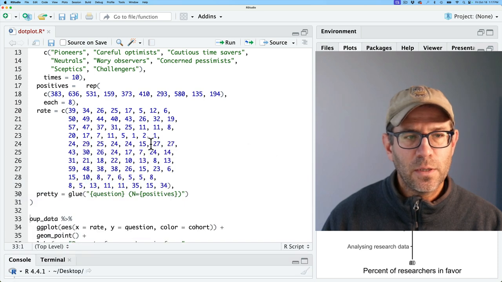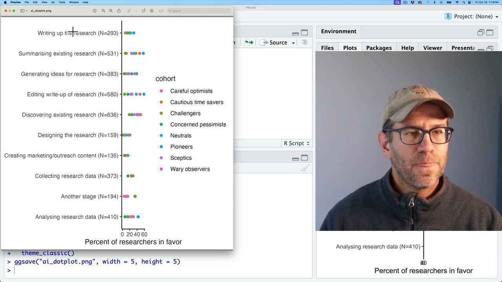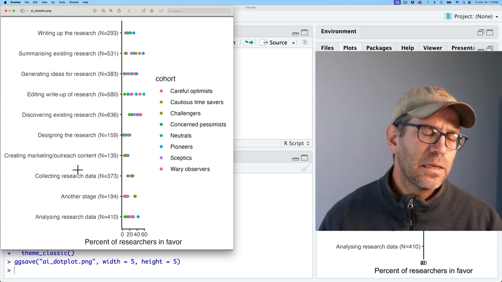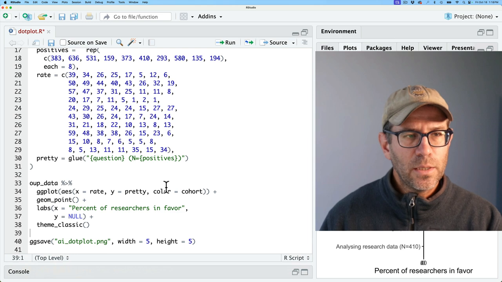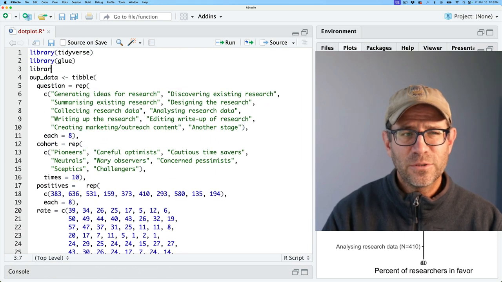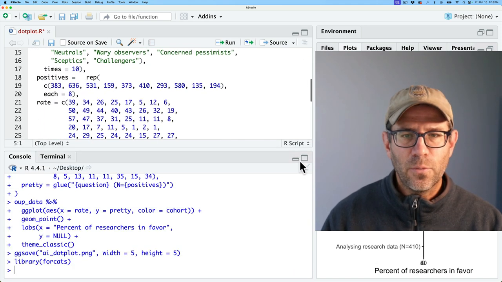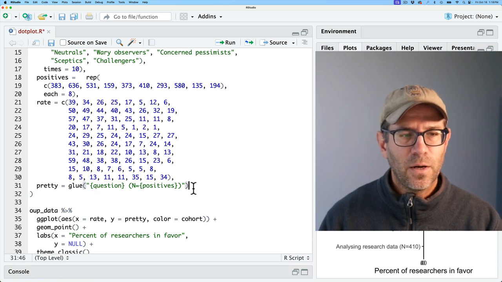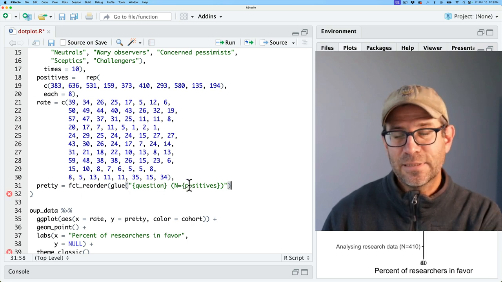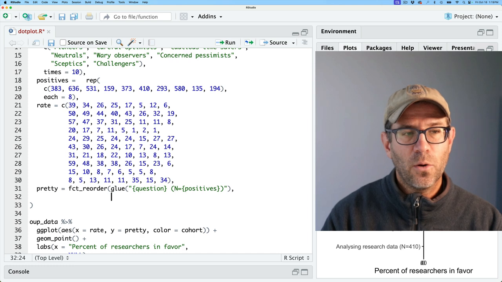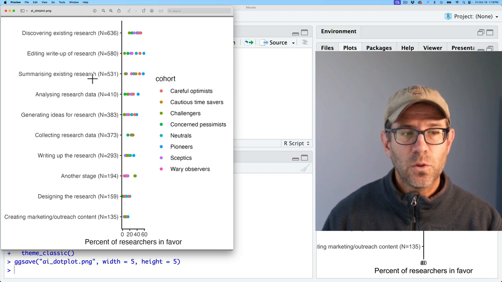All right. And so now what I'll do is instead of putting question on the y-axis, I'll go ahead and put pretty. Great. So now what we get is the reformatted y-axis titles, but I would like to reorder everything by the n, right? And so to do this, we can use a package called forcats, which I think is installed with tidyverse, but let's just make it explicit. And that will allow us to create a factor pretty. So I'll do fct reorder. And so we're going to treat the pretty label as the title, but it's going to become a factor. And we're going to reorder it by positives. So now when we look at our plot, we have all of our data sorted by the n.